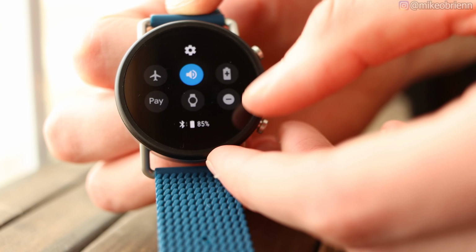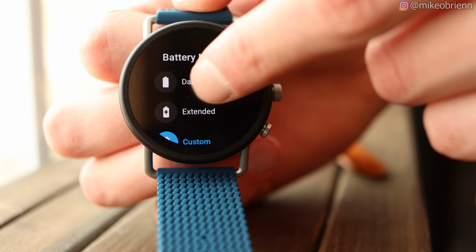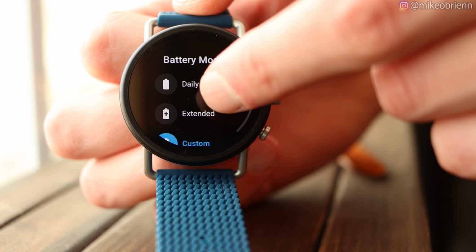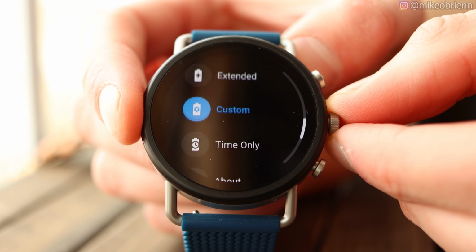Something that the Skagen Falster 3 and the Gen 5 both do is include smart battery controls. When you go up to the little quick settings and tap on the battery saver, they give you multiple options. There's a custom one, there's extended battery life.